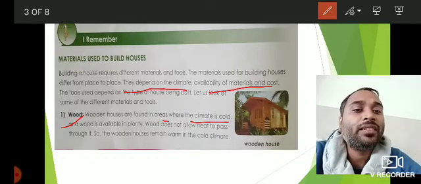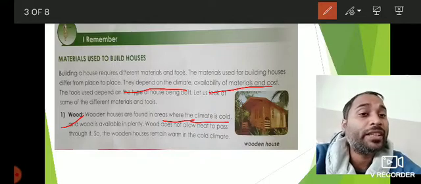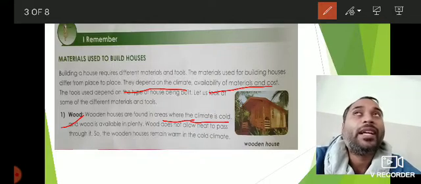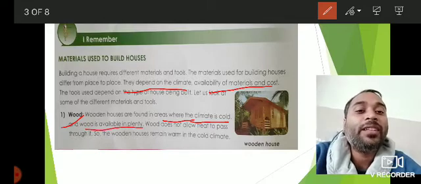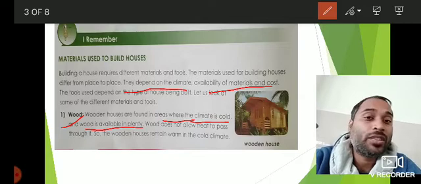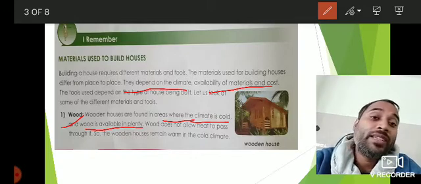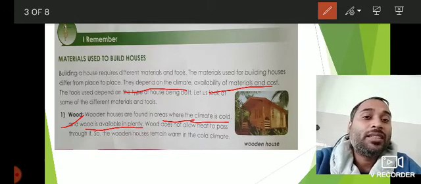So please underline these things in your book. These are key points. Wooden houses are found in areas where the climate is cold and also where wood is available in plenty. So as I said, it depends on the climate and the available resources. So in areas where the climate is cold and wood is available in plenty, one can construct houses made from wood.